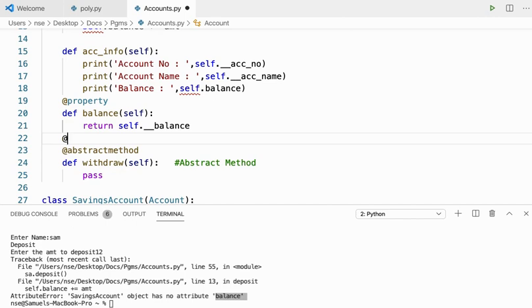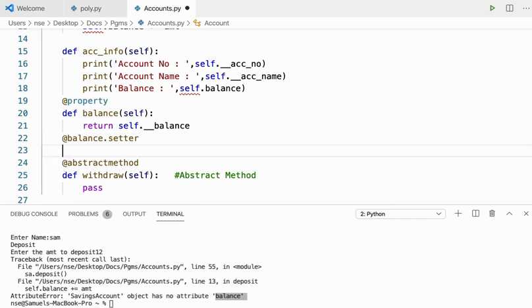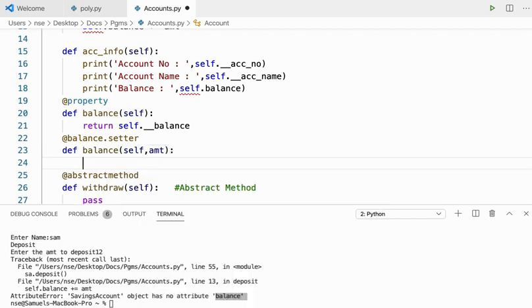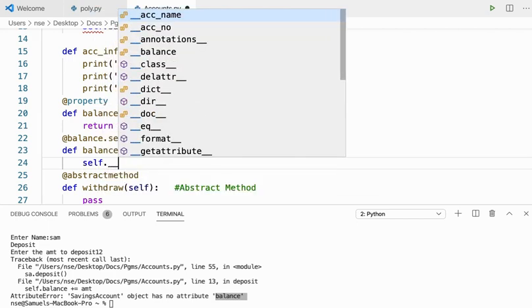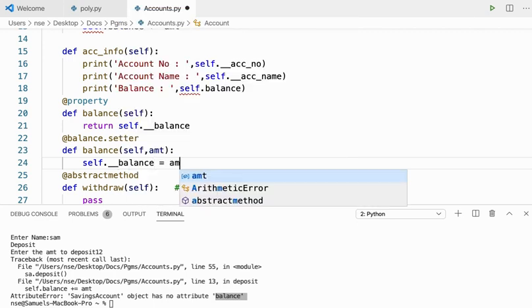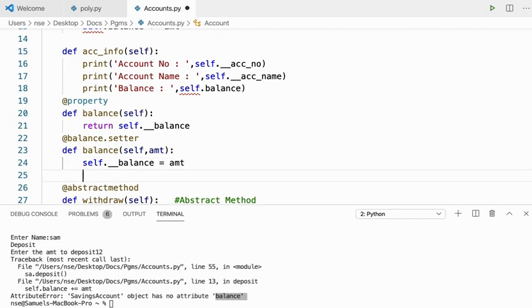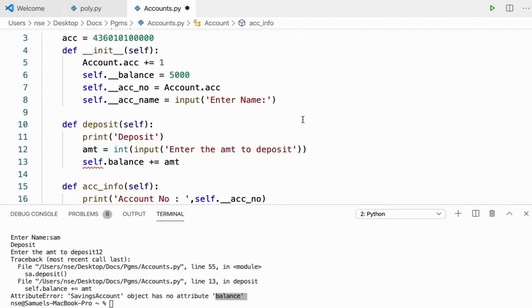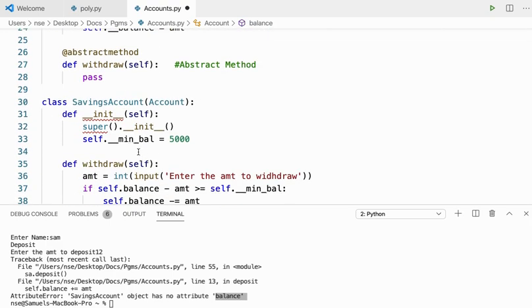Now if I want to create a setter method, I'll say balance dot setter, and then I'll say def balance self comma amt. Now this helps you to consider the variable method as a variable itself in other functions, because my method is always I'm using it as a public only. It is not a private method, right? So I'll say self dot balance assign the amount. Now here there will not be any problem at all. Your problem will be solved. So whatever I use here, that can be accessed directly.